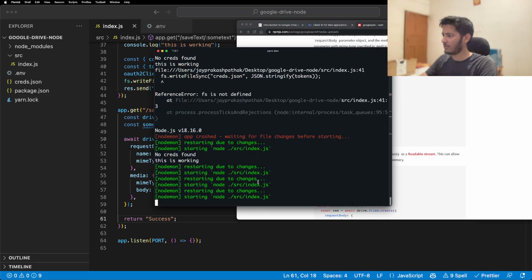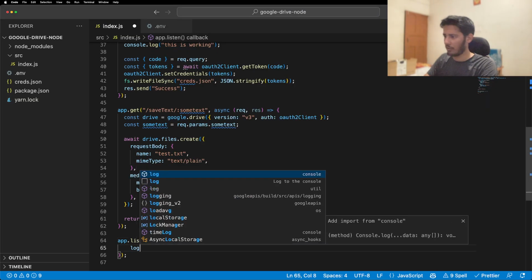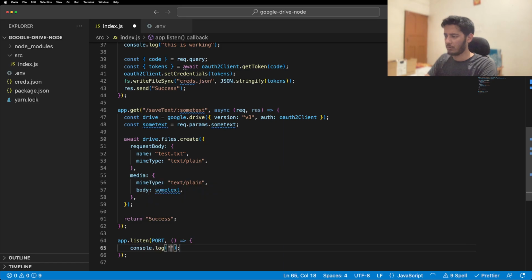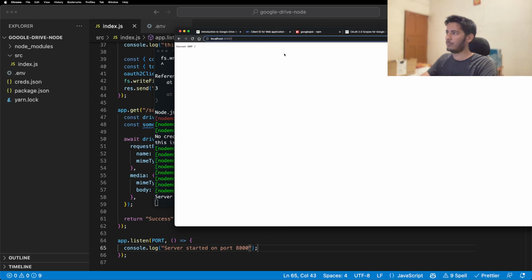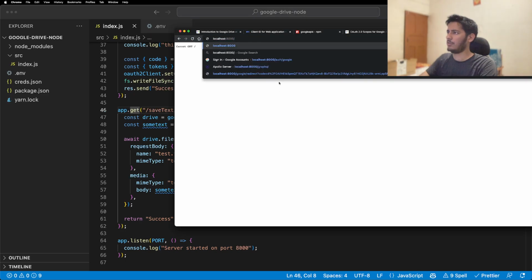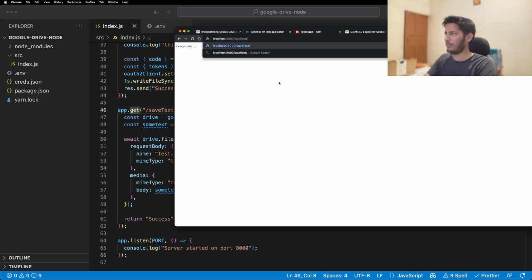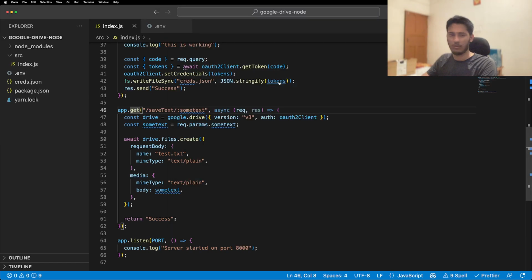Okay, so we'll do this. Has our server restarted properly? Looks like it has. We should log server started, at least we'll know. Yeah, it has started. Now the next thing is very simple. This is slash save text. So slash save text. Right, let's have anything. Hey, what's up? Hey, how are you? Gone, gone.